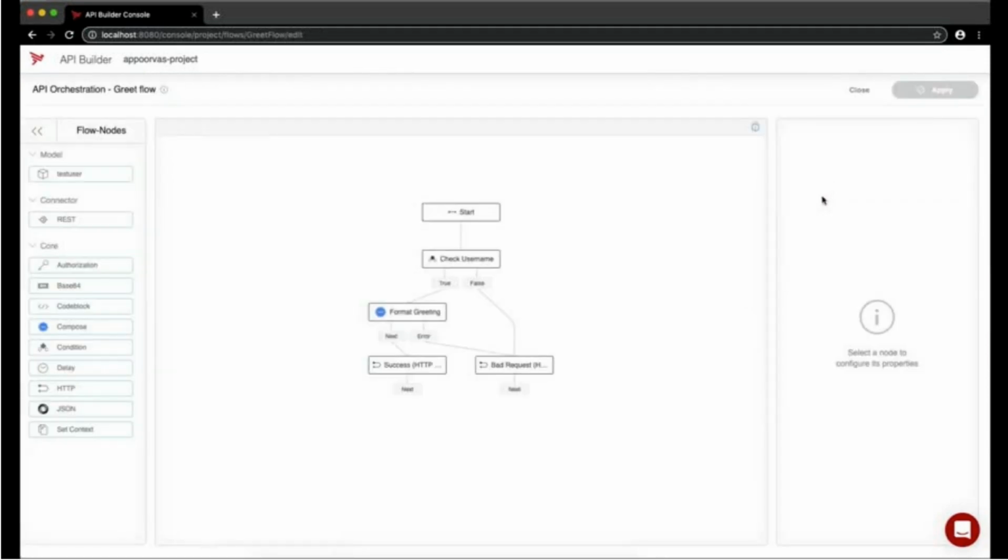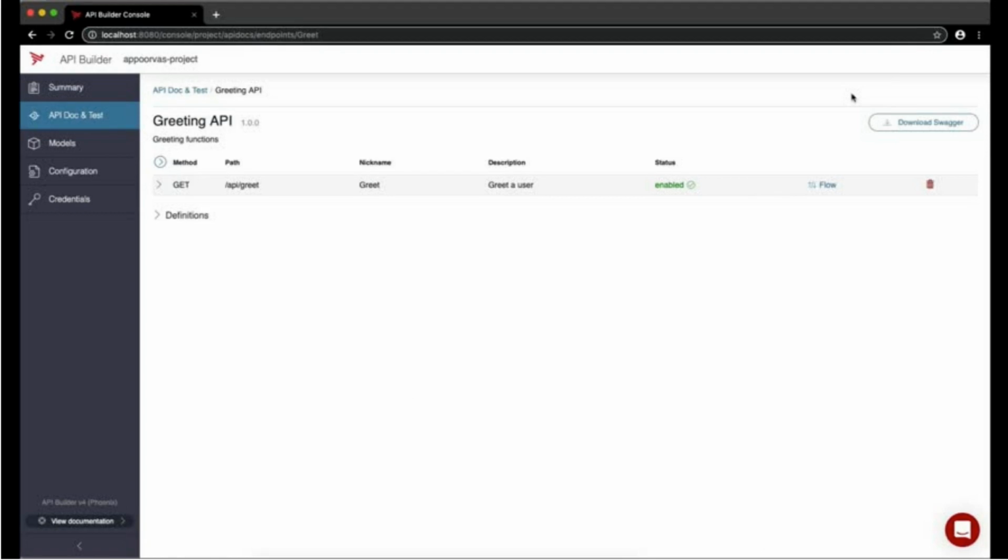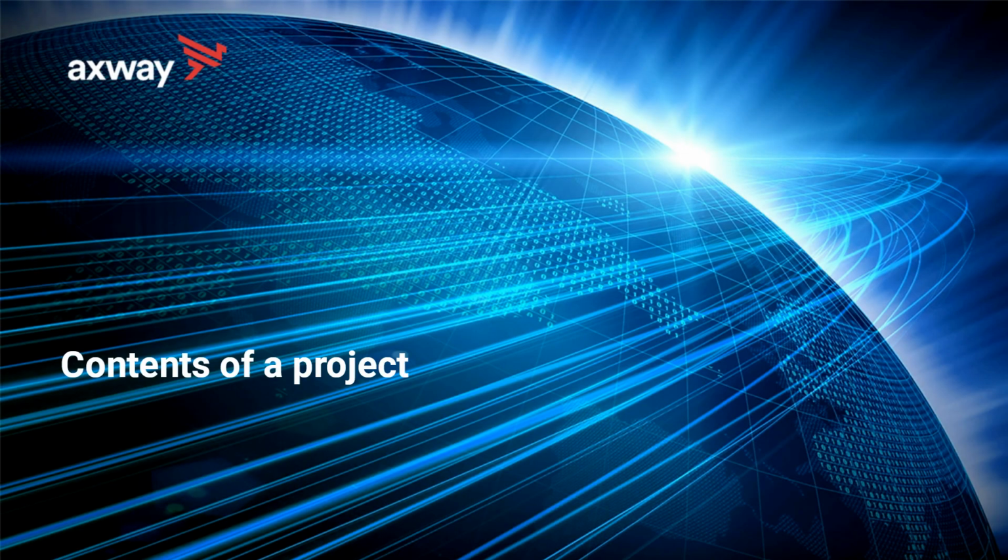Now we can look at the flow here, and the flow is basically the logic used to invoke this API. So now we'll go ahead and drop to the file system to take a look at some of the files that are involved in an API Builder project.